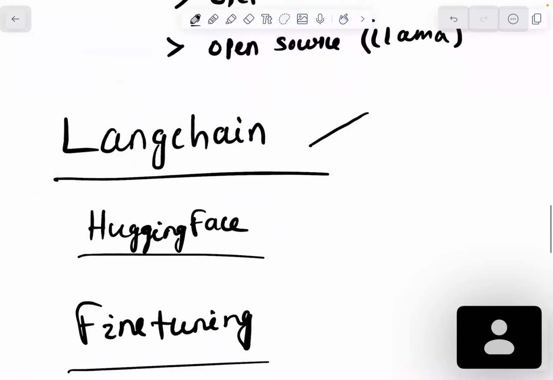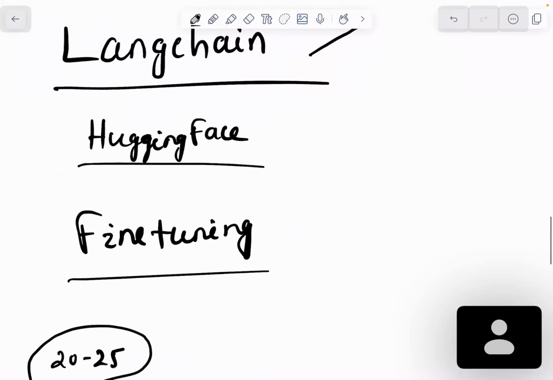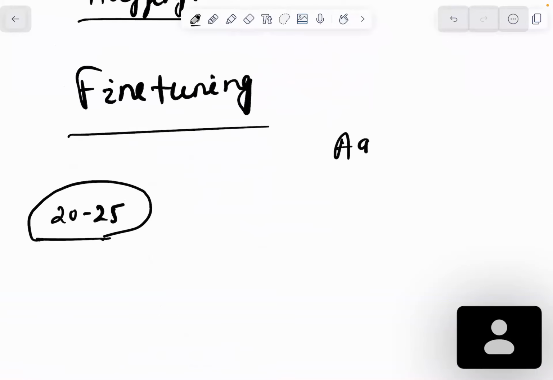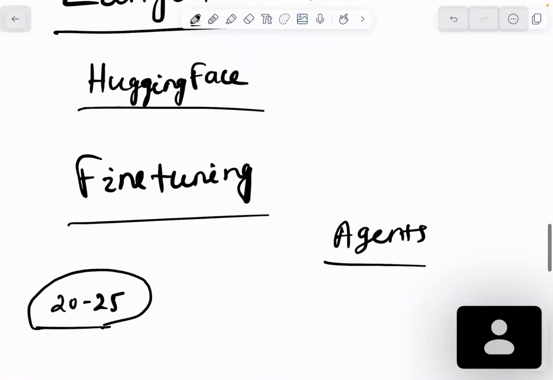There is one more thing which is pending here, and I'll just give you some introductory idea about agents. Agents also have been added recently, because the agents concept is also very new, right? Agents is the next thing.